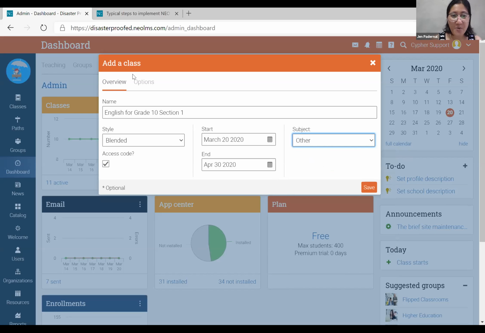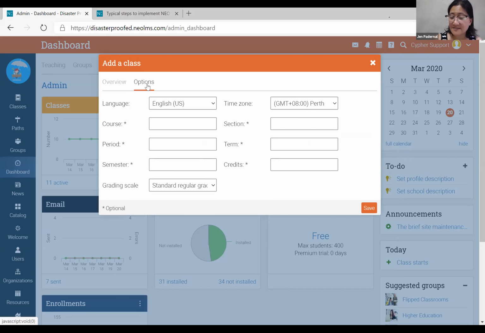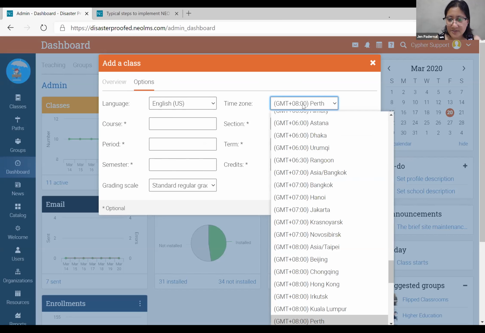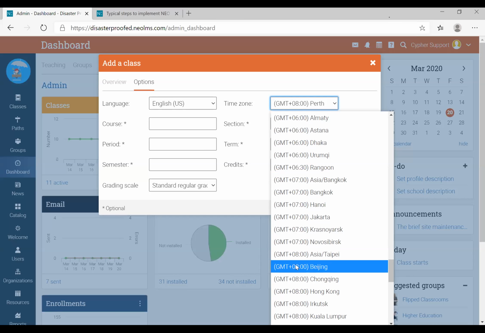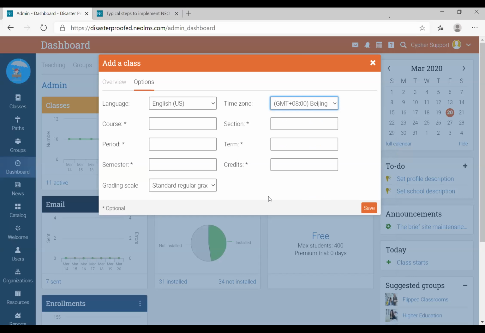All right. Other options for settings. So you can fill this up also. And then time zone, if you're in other countries, we have the different time zones here. So if you're in the Philippines, we are in GMT +8, so Beijing time zone. Okay, so review it.